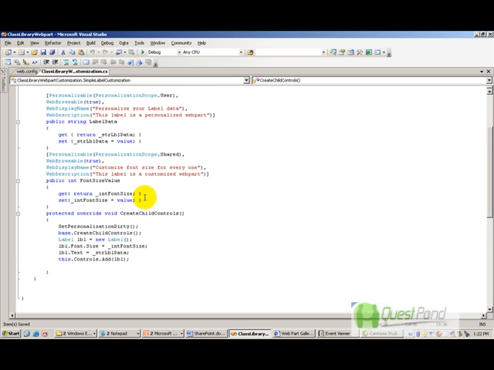Okay. So first you need to compile the DLL, as we have seen in the previous video, which covered the various steps to deploy the web part.